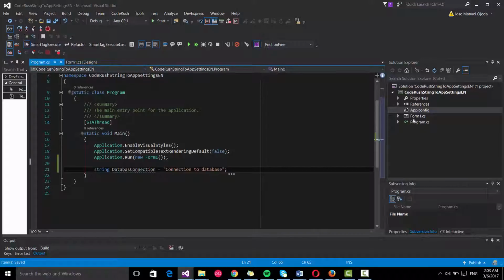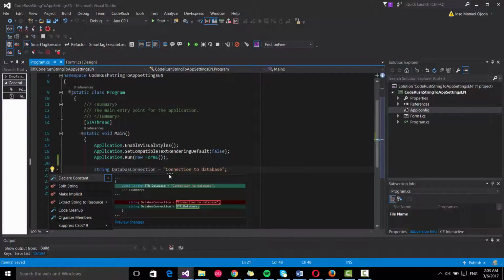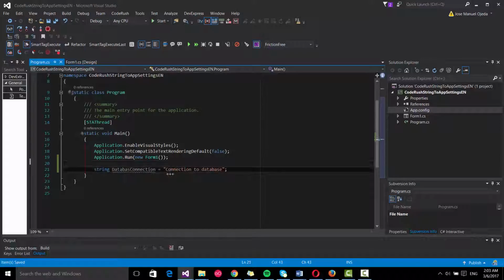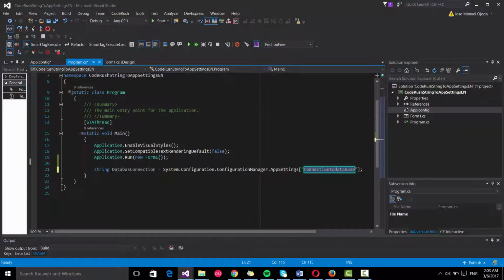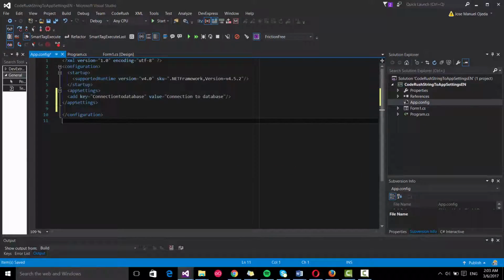Maybe it's because the application configuration was open. So refactor menu. It changed it. And here it added the key. Yeah, I think it's because it was open. Something happened. So in here you have to put the correct value. Maybe this is not the correct place to put a connection string because the configuration has a specialized section for that. But this is just an example.